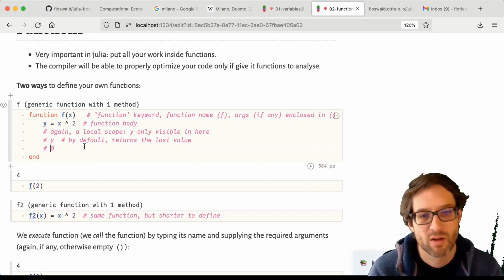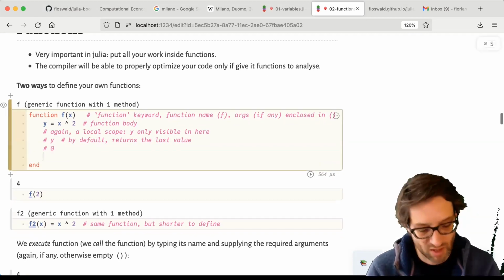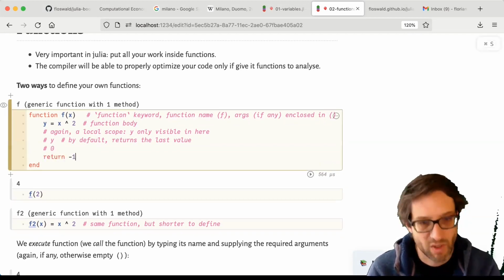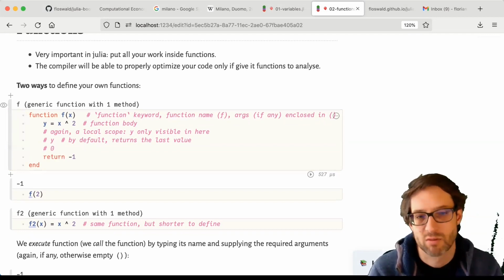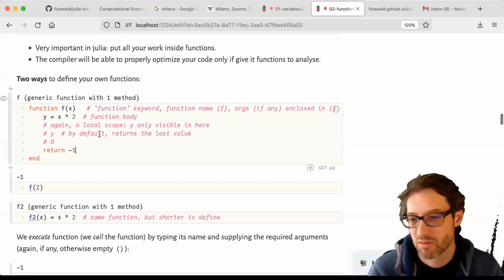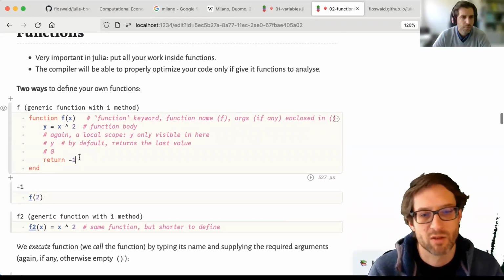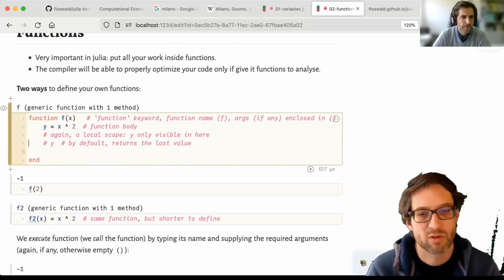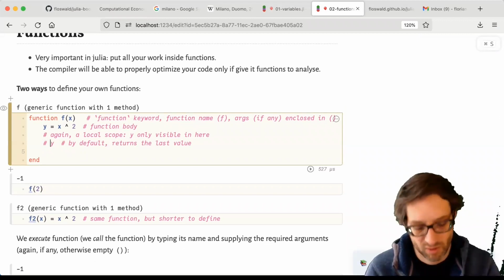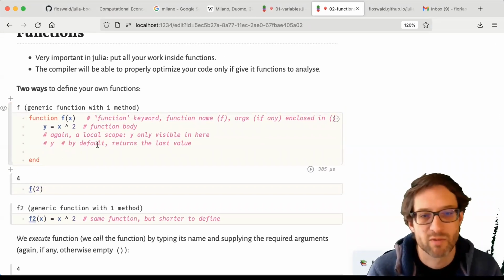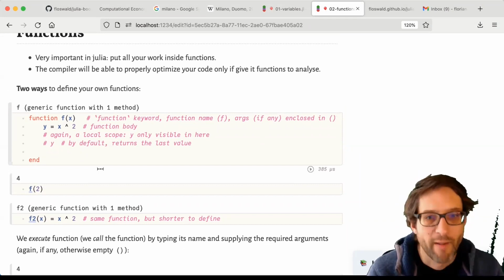Okay. Again, if I do this and then I return -1, the function will return -1, whatever else happens. So that's what I meant, and so by default you can just write it like this. That's fine. You don't have to do anything. It's going to return y. Good. This is the second way in which you can do this.